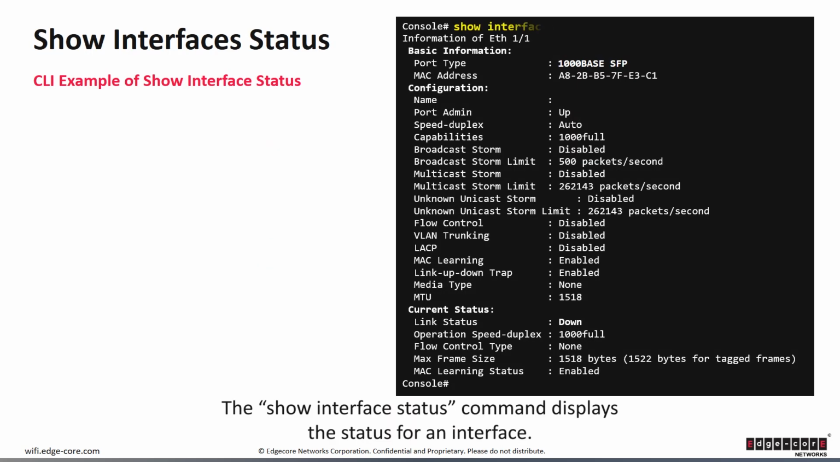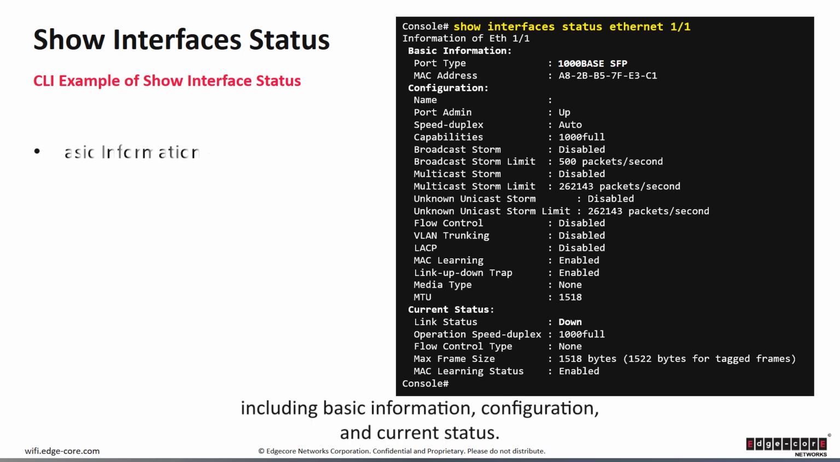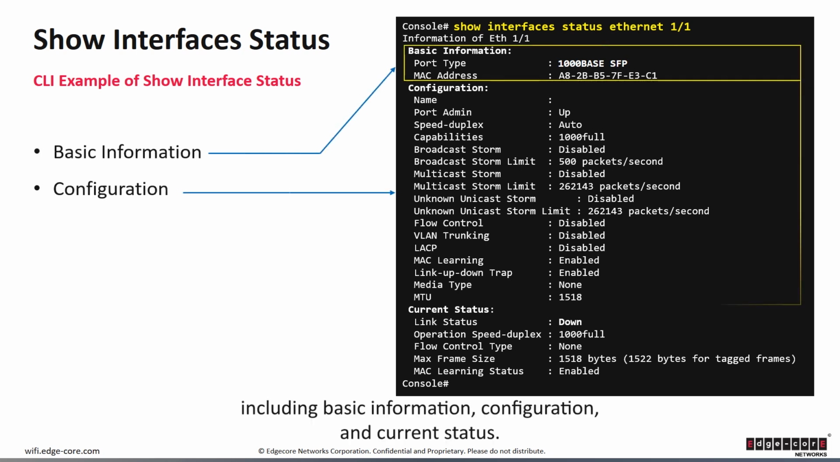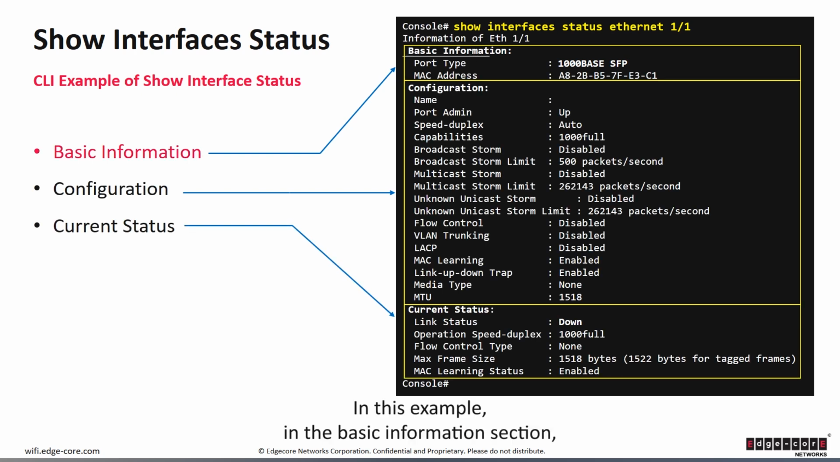The show interfaces status command displays the status for an interface. If no interface is specified, information on all interfaces is displayed. The interface status is divided into 3 sections, including basic information, configuration, and current status. In this example, in the basic information section, we can see that the port type is 1000Base-SFP. If the port is an RJ45 connector, it will show 1000Base-T.